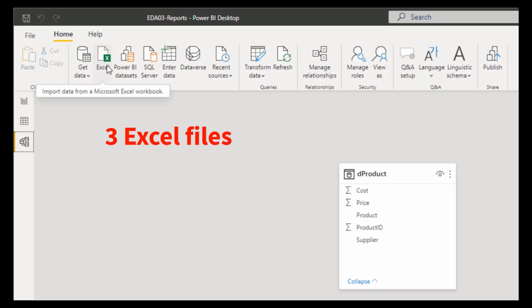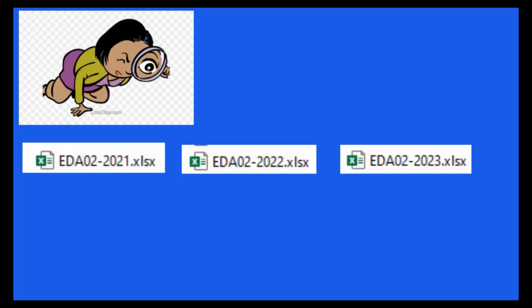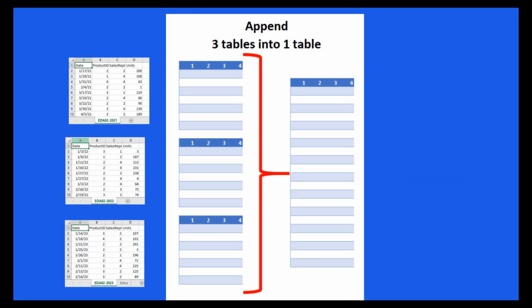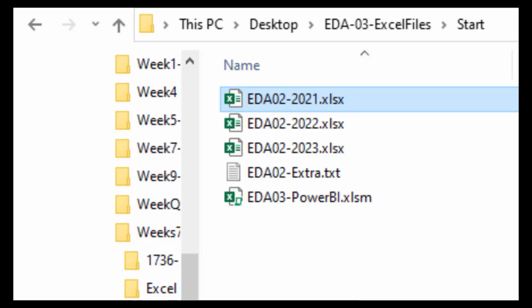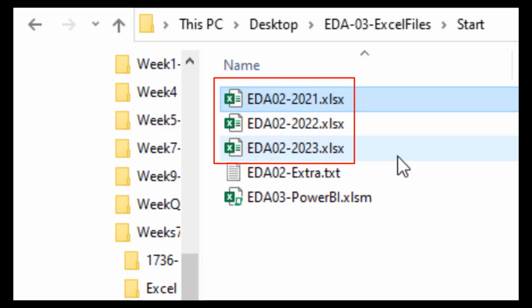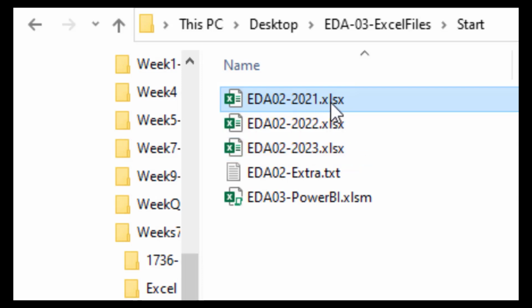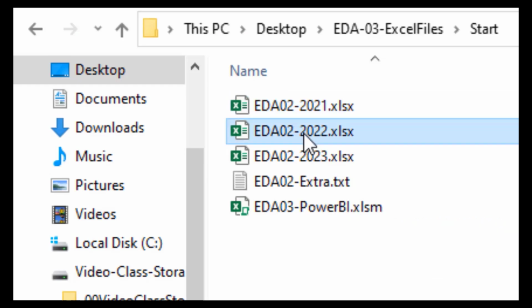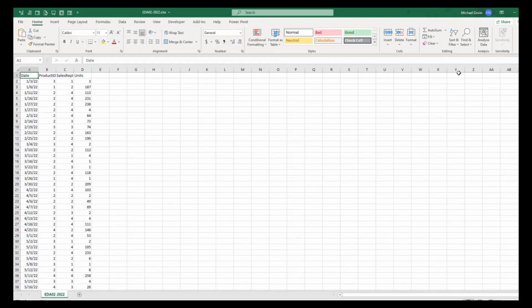Now our task is different. We have three Excel files, and we need to look into all three files and pick the objects that we want to append into a single fact table. Now, before we use From Folder to import multiple Excel files and append tables together, we need to go look inside of each one of these files. So I'm going to look inside of 2021. Power Query will have no problem importing this. It's a single worksheet with a proper data set. 2022, same thing here, proper data set on a single worksheet.